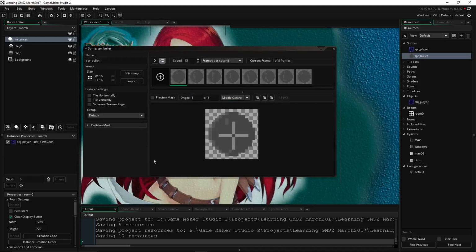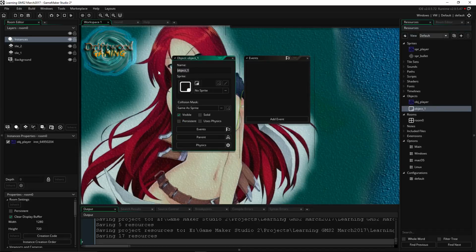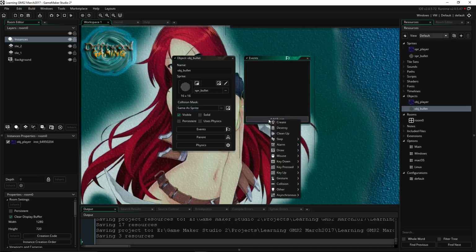So we've got that sprite, SPR_bullet. We'll go ahead and close out of that. Let's go to the objects, right click and create a new object. We'll call this obj_bullet. Let's assign that new sprite, the sprite bullet, to it, and let's add an event.